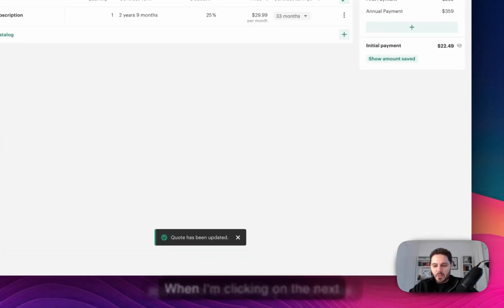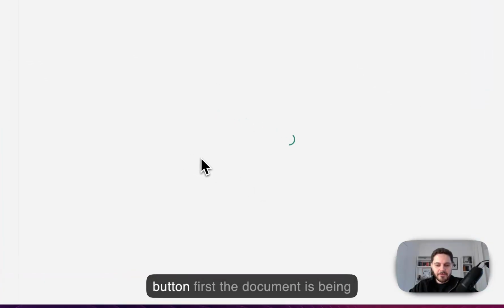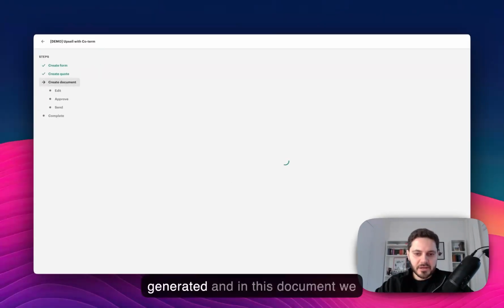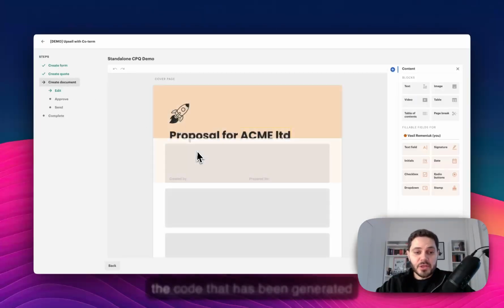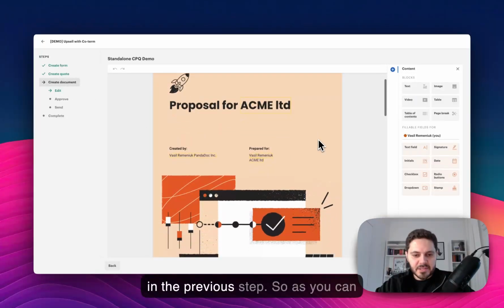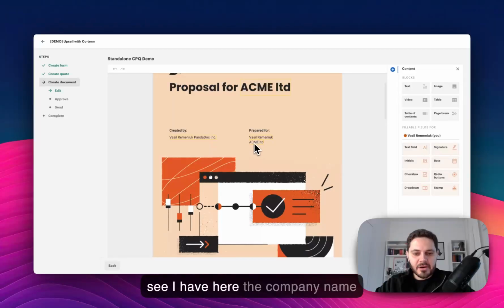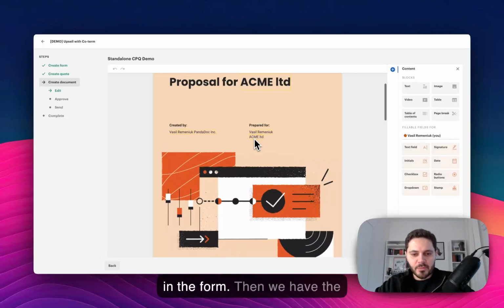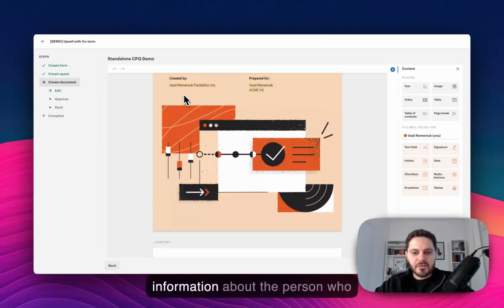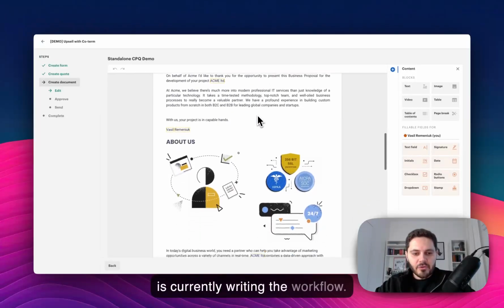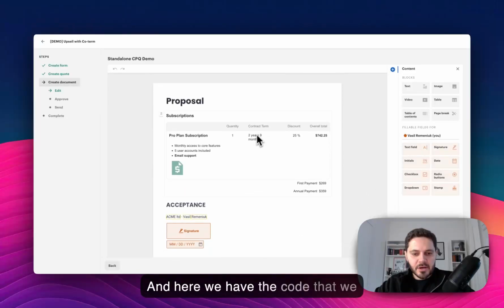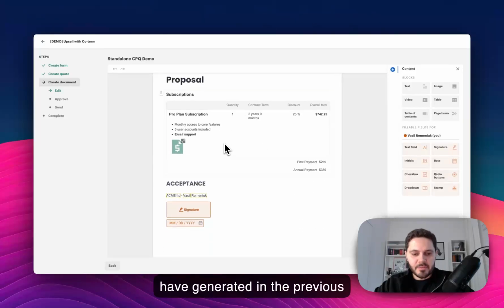When I'm clicking on the next button, first the document is being generated. And in this document, we will insert all the data that we have captured from the form and also the quote that has been generated in the previous step. So as you can see, I have here the company name that I have entered in the first step in the form. Then we have the information about the person who is currently running the workflow. And here we have the quote that we have generated in the previous step.